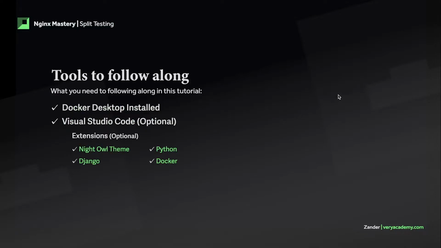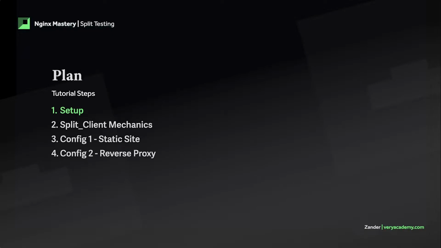So in addition to that, if you do want to follow along step by step, you are going to need Docker installed, and here I'm using Visual Studio Code. So we do start from a baseline in this tutorial, and there is a link in the video description to that code, and I'll guide you through that shortly. That won't take too long.